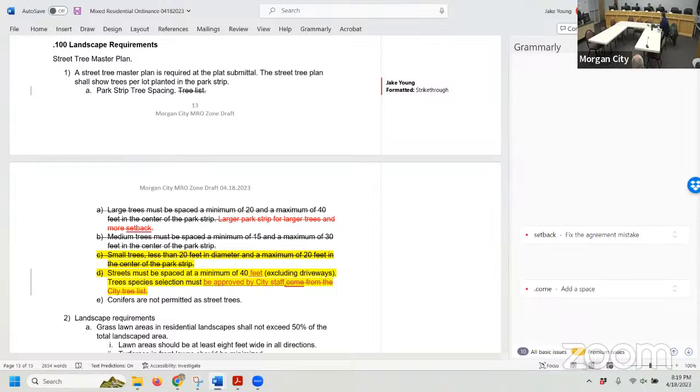Where trees are being required like this, is it implied, or do we add a note that the trees required along the roads are managed by the HOA, the landscape contractor? That's typically implied, but if you feel it's needed, that's okay. Some cities do tree maintenance. Sounds like Morgan City doesn't.